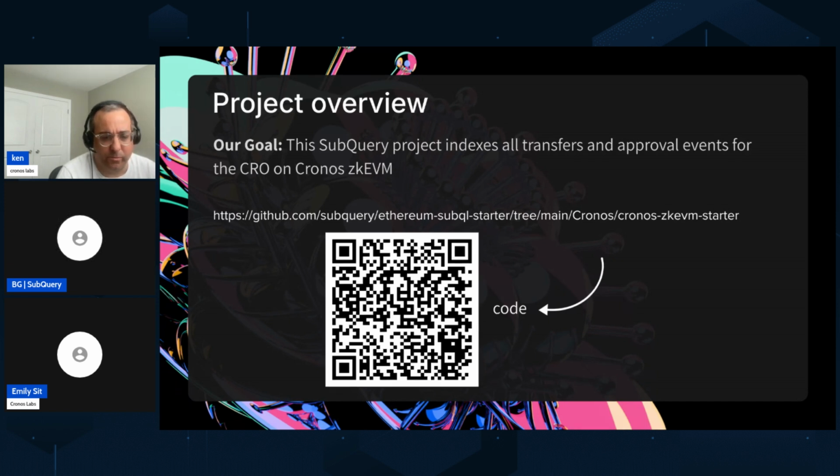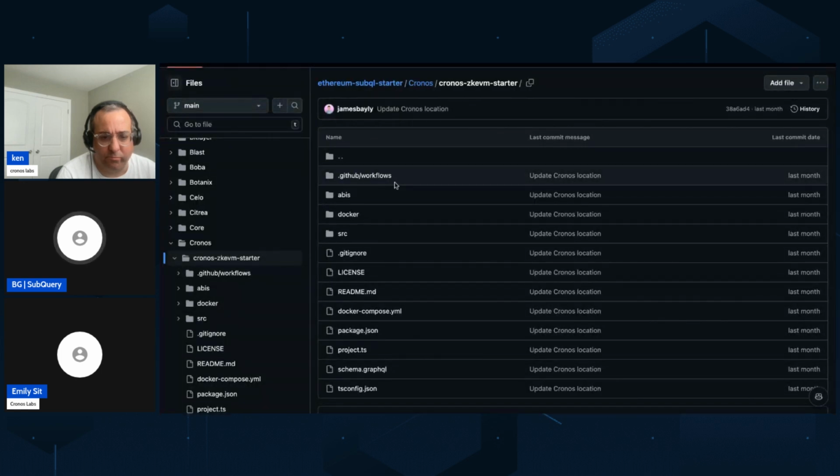So this is, here you can find the code. Here you can find the folder in the GitHub repository, pre-configured for zkEVM only. So we're just going to be indexing a single network today. We're not going to be creating a multi-chain project trying to index data from all the networks, but it's theoretically possible. So yeah, the focus today is Cronos zkEVM, but all the other networks are supported as well.